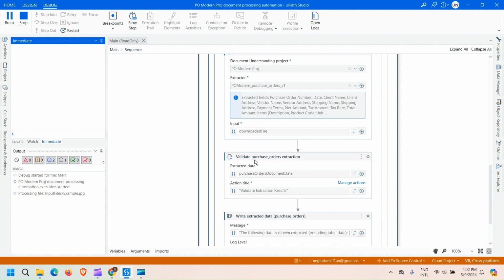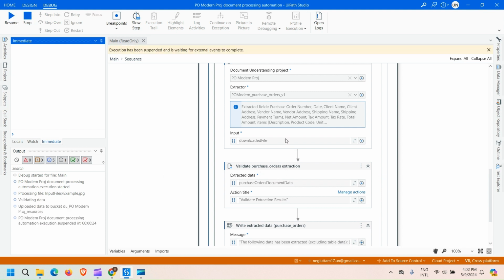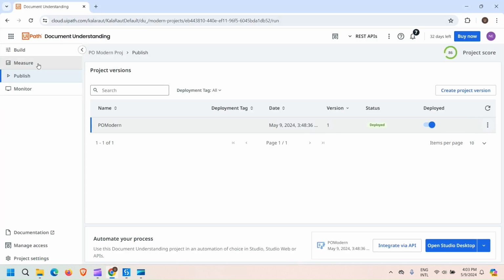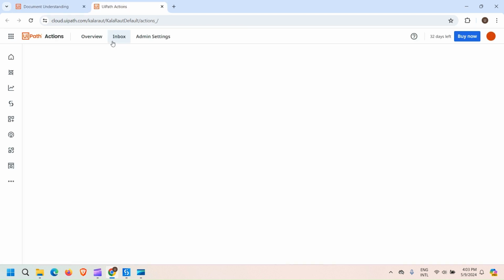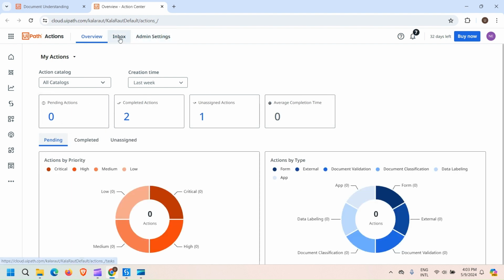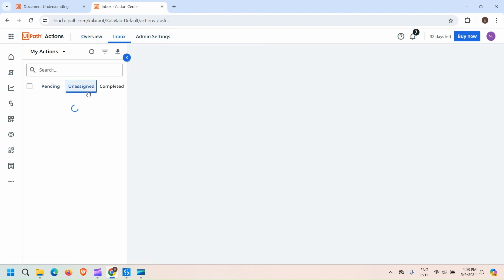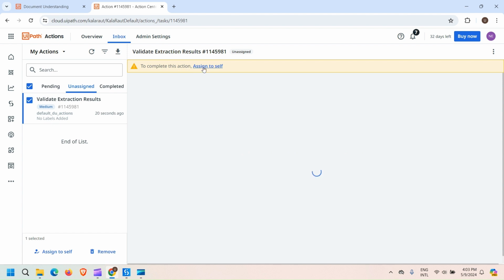Once all those things are extracted, it will send us to an Action Center validation station, where we can validate the data we have extracted. So now this is validating. Once it hits validating, this process will be in the paused state. In the meantime, we can go to the Action Center and see what we need to perform so that the bot resumes processing those documents. In the Action Center, we have to go into the inbox, look for unassigned tasks, and then assign them to self.